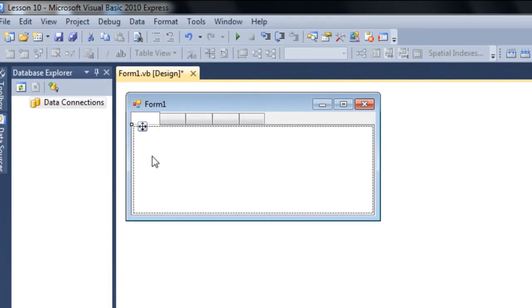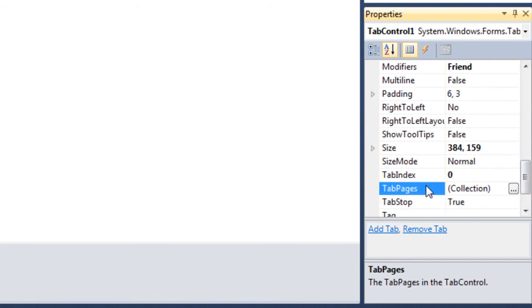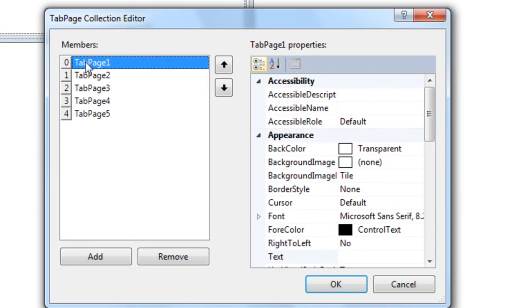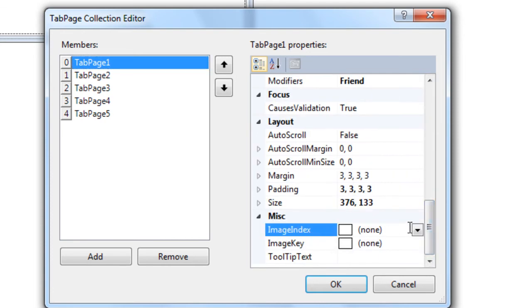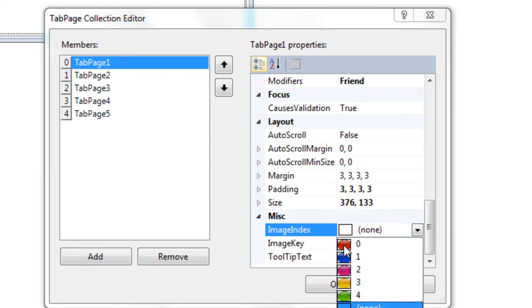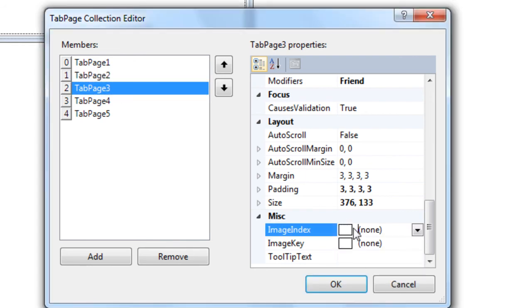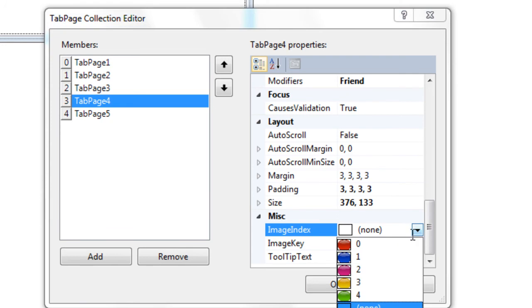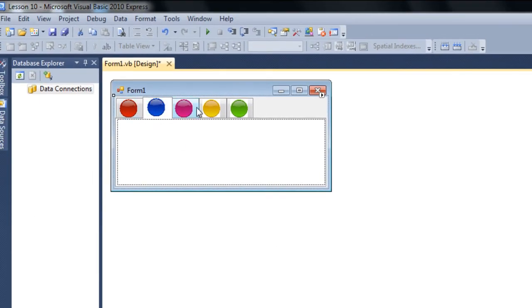So now what I have to do is click on this tab control, then go down to the image list property and then select the image list. Okay, then go down to the tab pages again, open it up and select the first one and go down to the image index here. And now if you click on it, as you can see, now you can see the images here. So I'm gonna select the first one, and for the second one, okay. I'll press OK. So as you can see, I have added some pictures with this tab.